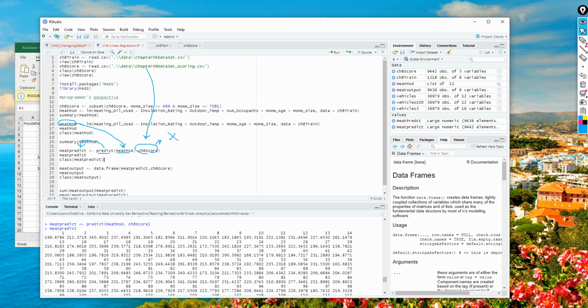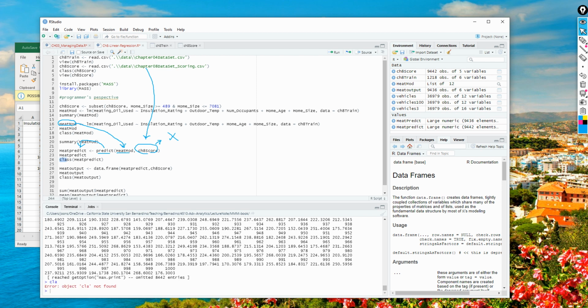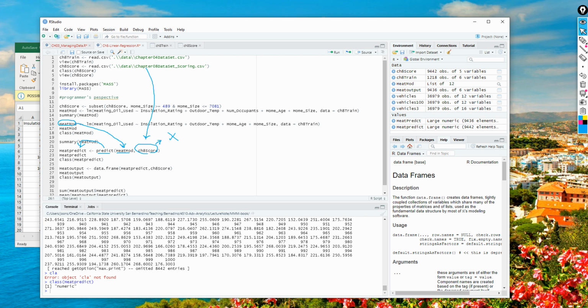So let's just verify that. Just apply the class to the hit predict. If you run this, the class, it's a numeric. It means it is a vector or a series of something of type numeric. So it's a vector of the numerical values basically. Okay, so that's something I want you to know, I want you to remember.